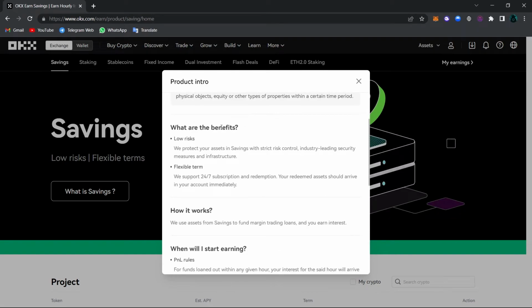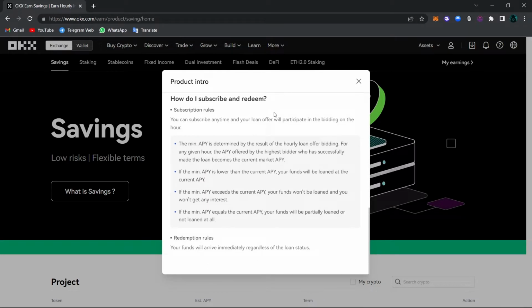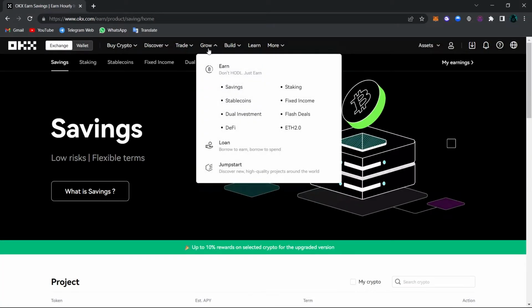We can also see the benefits. Low risks. We protect your assets and savings with strict risk control, industry-leading security measures and infrastructure. Also flexible term. We support 24/7 subscription and redemption. Your redeemed assets should arrive in your account immediately. You can learn how it works, when will I start earning, how do I subscribe and redeem, and so many more. And now let's have a look at staking.